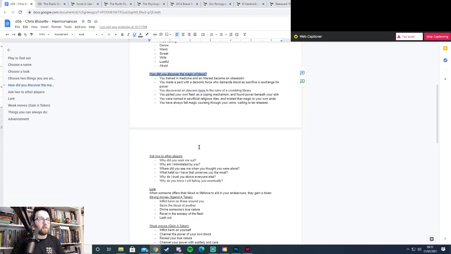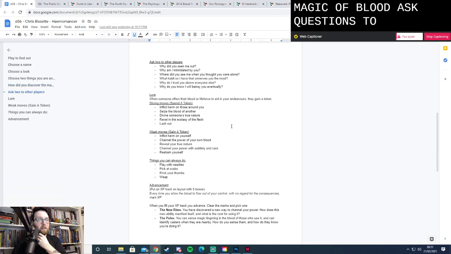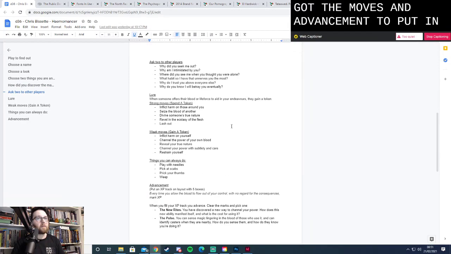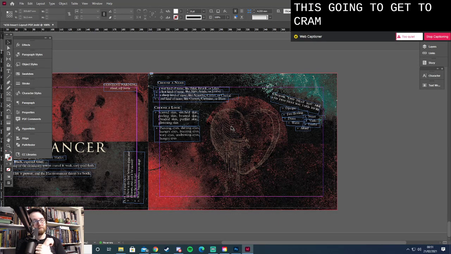How much more have I got to fit in here? How did you discover the magic of blood? Ask questions to 2 other players, and then I've got the moves and advancement to put in. Is this going to get too cramped?